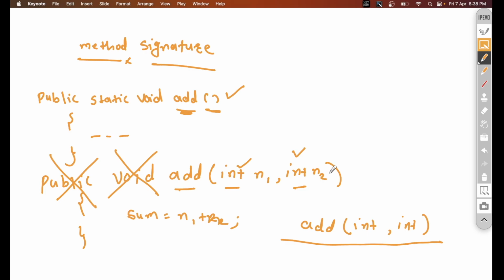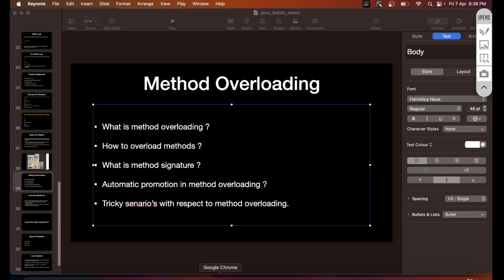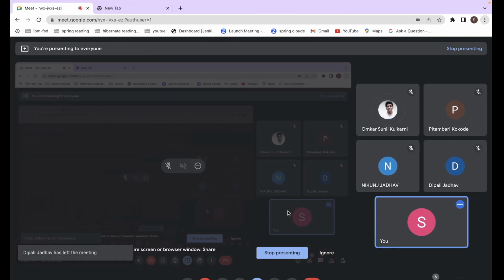Are we clear? If someone asks you what is the method signature, will you be able to answer the question? Everyone? Yes. You got it, right? Pitambari, are you able to understand?